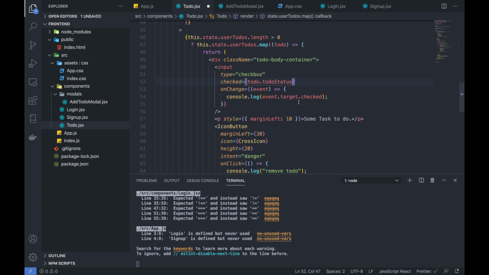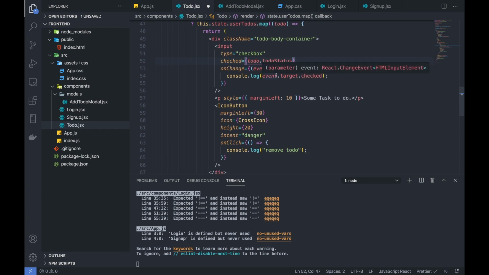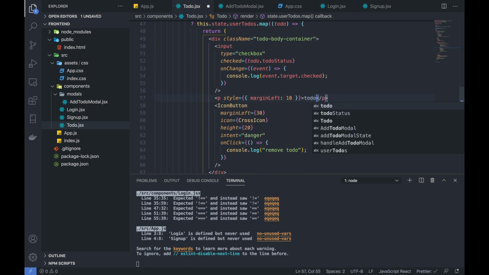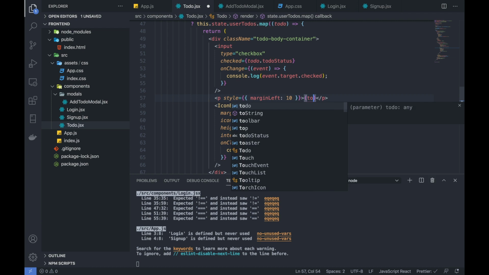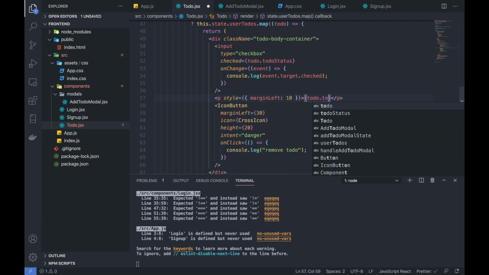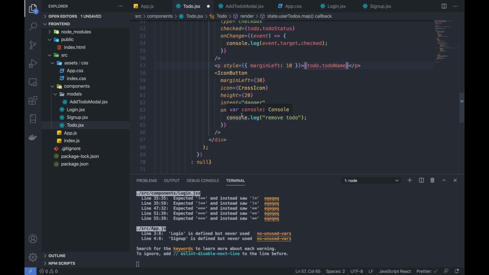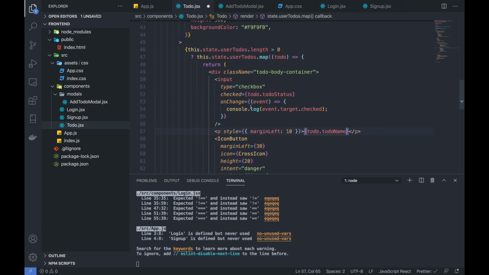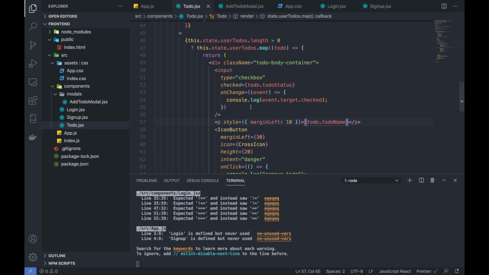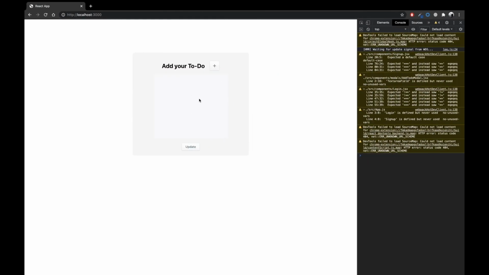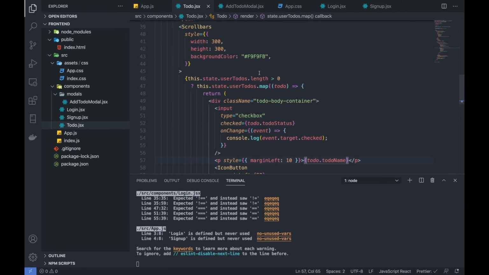Now, okay, this is fine. To do status. Here it will be to do name. Oh, sorry. To do dot to do name. And here on click function we'll be doing, first we need to check whether it's working or not. Let's just save it and there is nothing here. Correct. That is what we want.